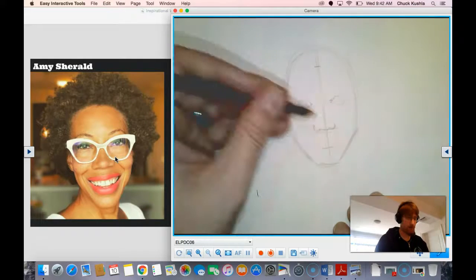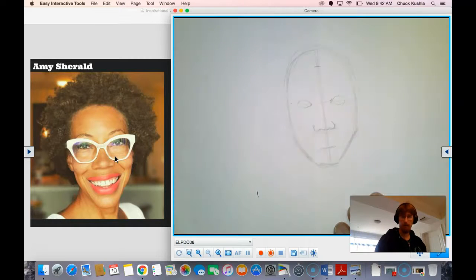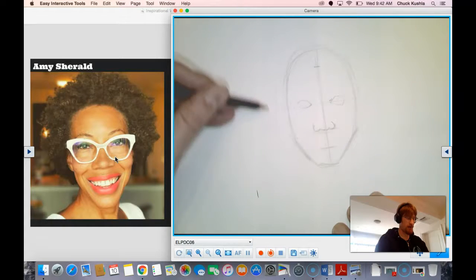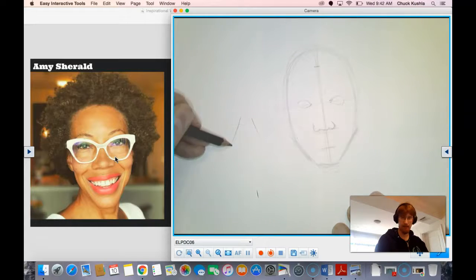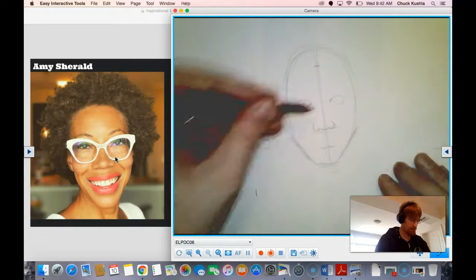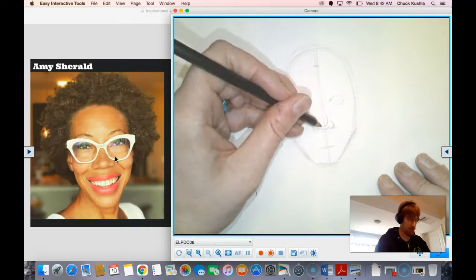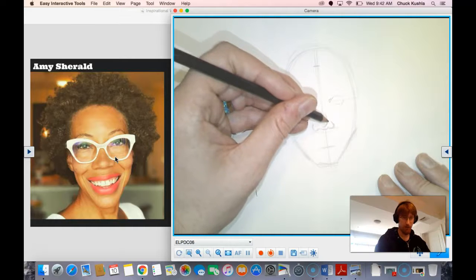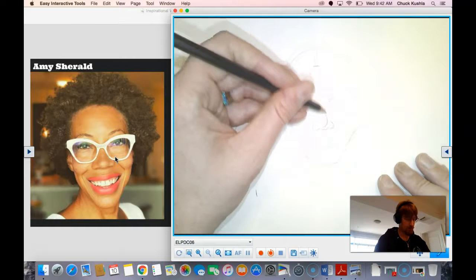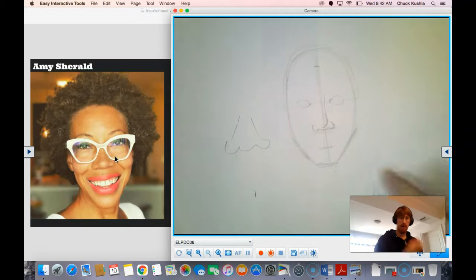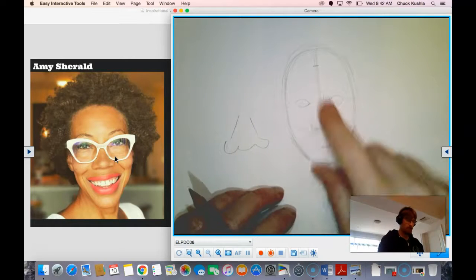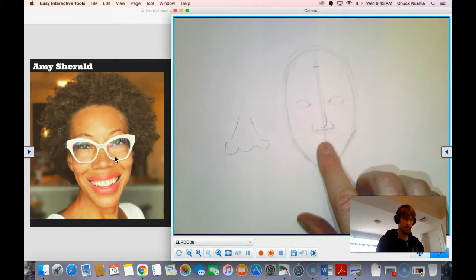From here, what some students do is try to draw both sides of the nose, and then it ends up looking like a triangle. You want to really focus on just one side. So I'm going to pick one side of the nose. And the nose does come up to where the eye is.